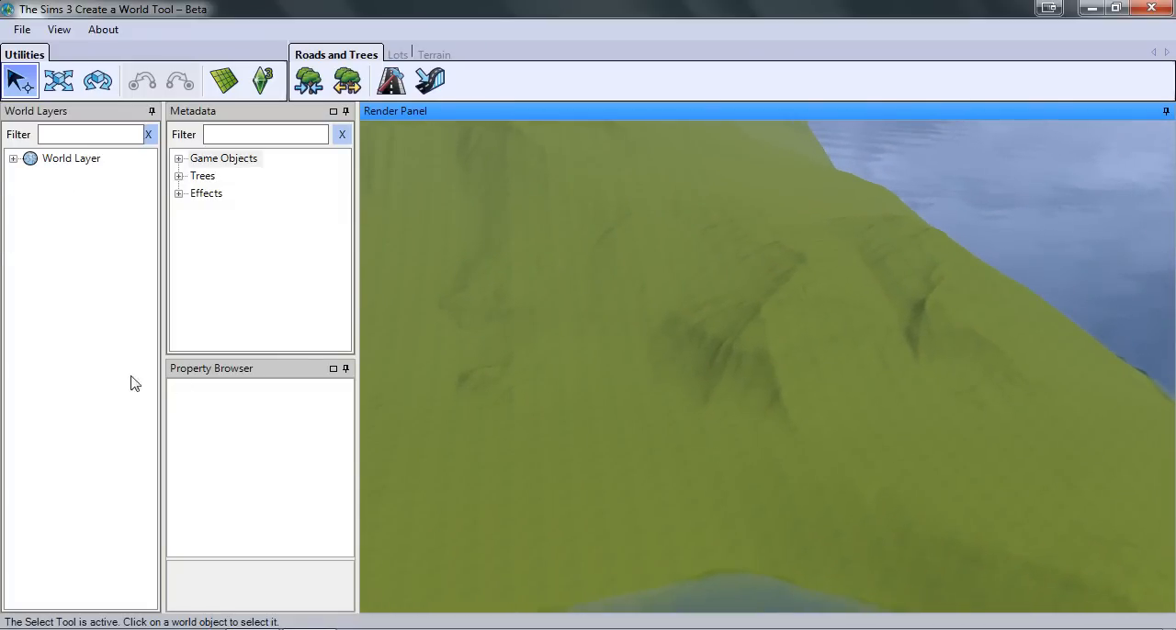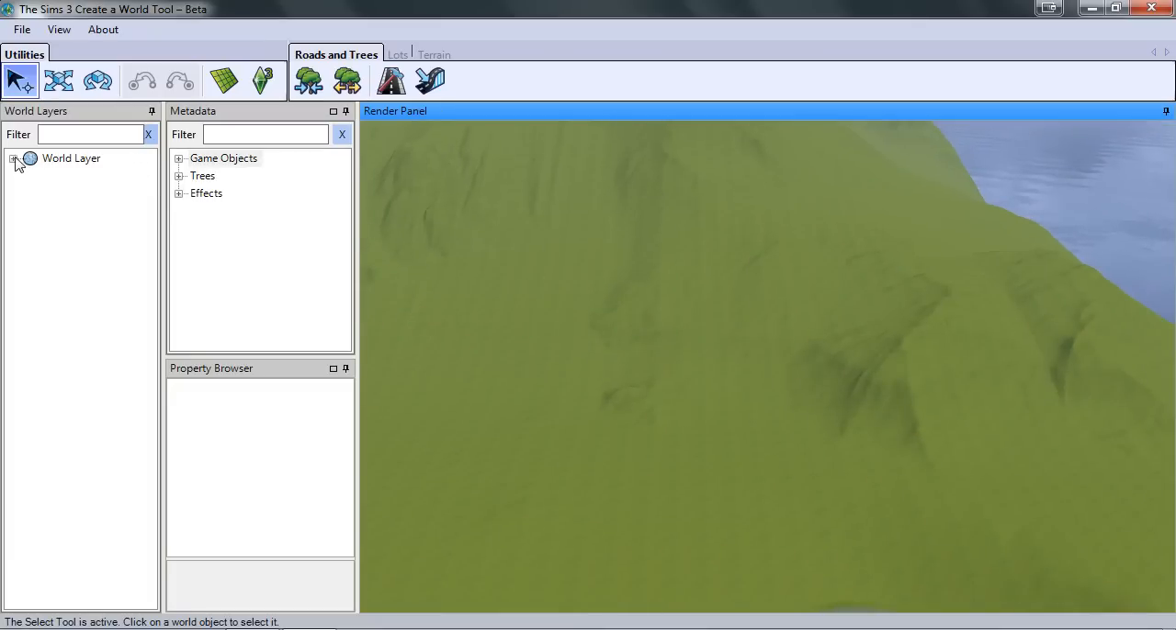So what we're going to do, now that we've got our world, I'm going to tell you a little bit about these windows over here, so you can learn the basic functionality of them. So this here, where it says world layer, this is going to contain different layers that you create, and you can put whatever you want in them.